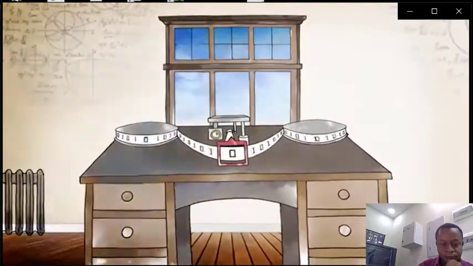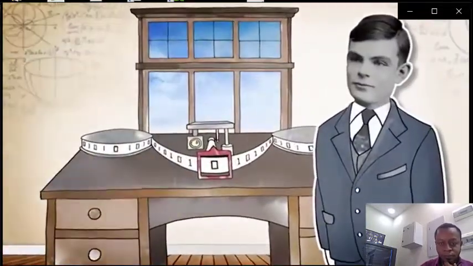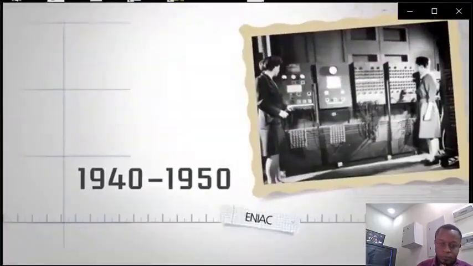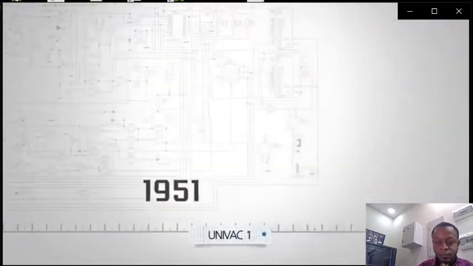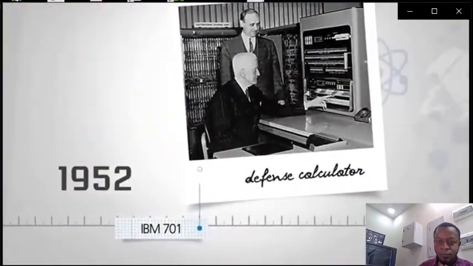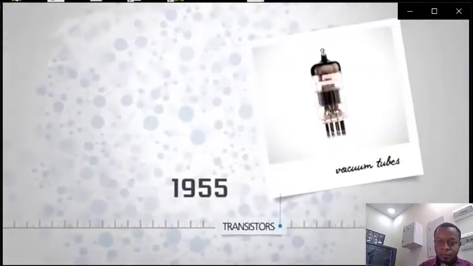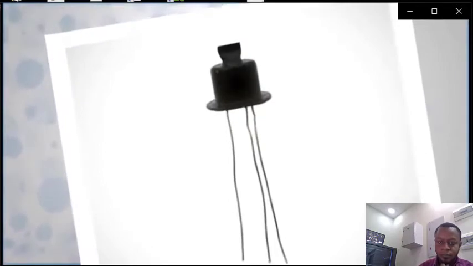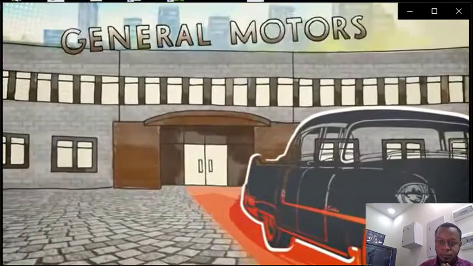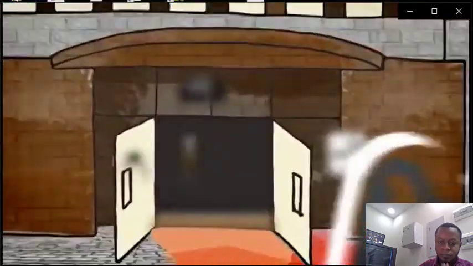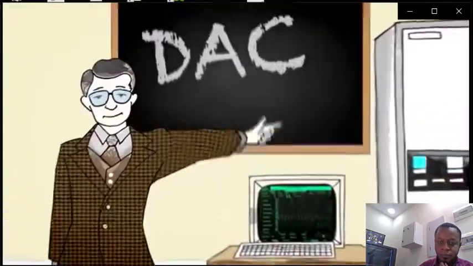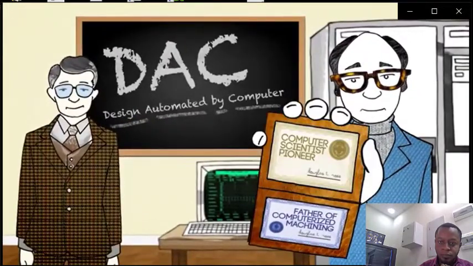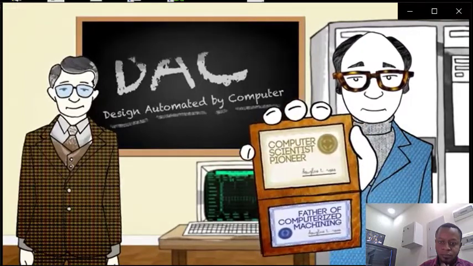In 1936, British codebreaker Alan Turing invents the Turing machine, which becomes the basis for the modern computer. Through the late 40s and early 50s, mainframe computing is introduced and goes commercial. And by 1955, transistors start replacing vacuum tubes, exponentially accelerating processing speed. Then, in 1961, renowned computer scientist Dr. Patrick J. Hanratty joins General Motors Research Laboratories and helps develop DAC, Design Automated by Computer. But it's Douglas T. Ross, computer scientist pioneer and father of computerized machining, that coins the term CAD.